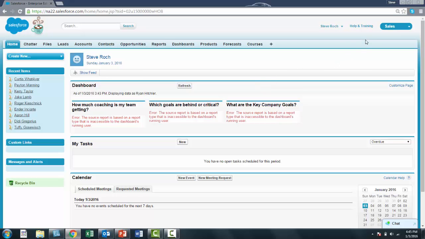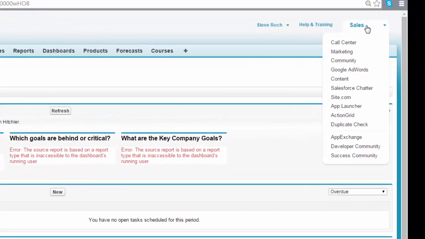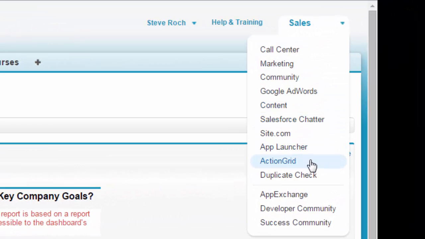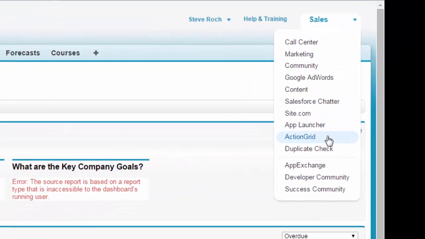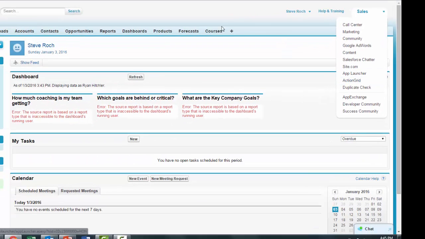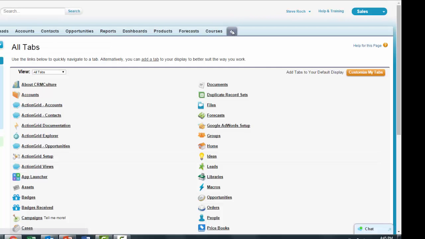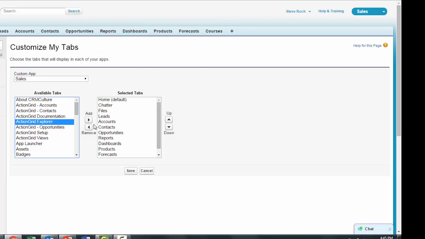Since you've just installed ActionGrid, you're probably in one of your default Salesforce applications, such as Sales. Everything you need for ActionGrid is in the ActionGrid app, which we recommend working from initially. You can also expose these tabs within your own app, but if you do so, please only choose the ActionGrid Explorer for now.